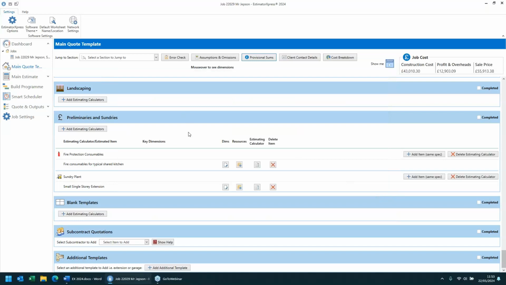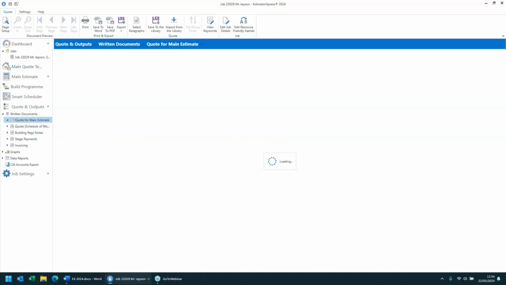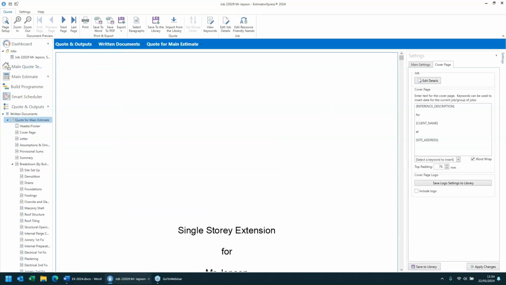Okay, and the other big change is in the quotes. So you'll see there is a new quote type that's within the software now, but I'm just going to go into the existing one, so the quote for the main estimate. When you first go there, I'm waiting to see if it does come up. Oh, it didn't. Maybe it's because it's not the first time I've been here. But there should be a dialogue pop up.